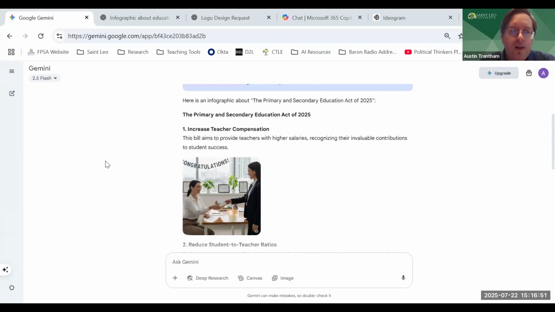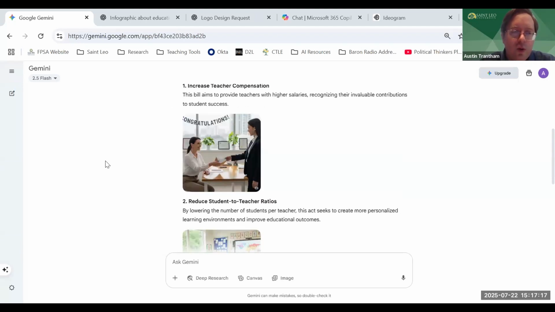Okay, we have the Primary and Secondary Education Act of 2025. Increased teacher compensation. First of all, we know that it's not one image. That's interesting. But it says this bill aims to provide teachers with higher salaries, recognizing their valuable contributions to student success. That makes sense. But wait a second. Here's our image of somebody getting a paycheck from their boss or something, right? So we're already questioning this tool right off the bat.